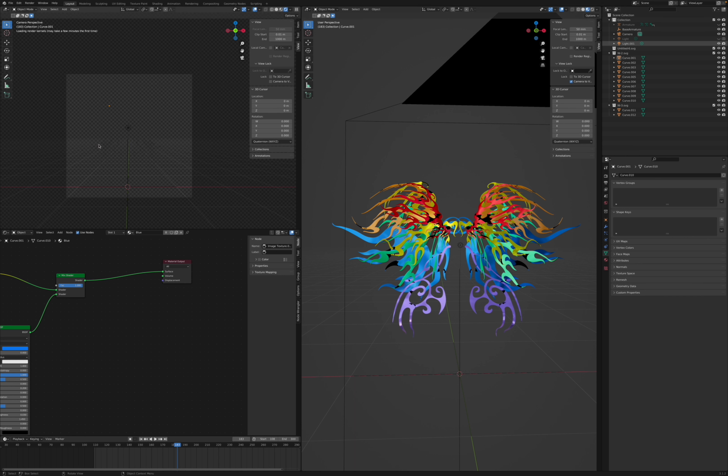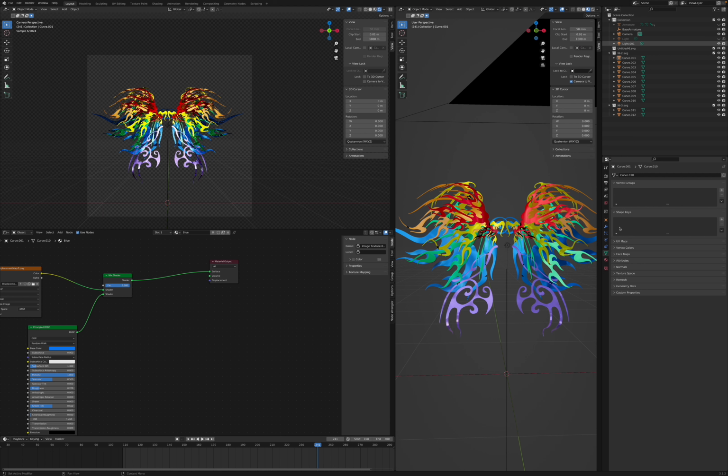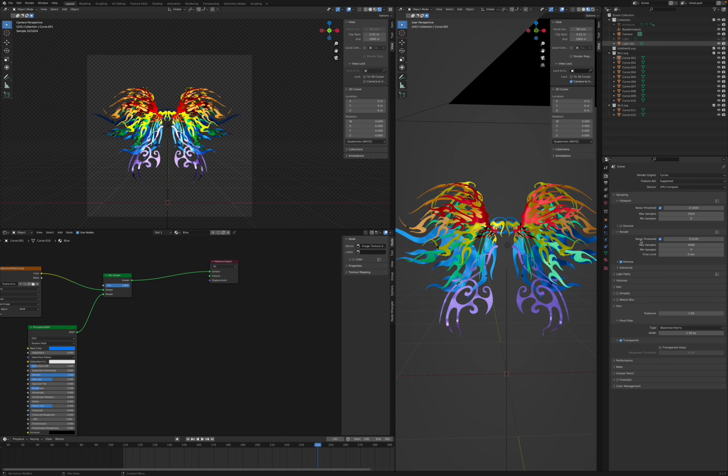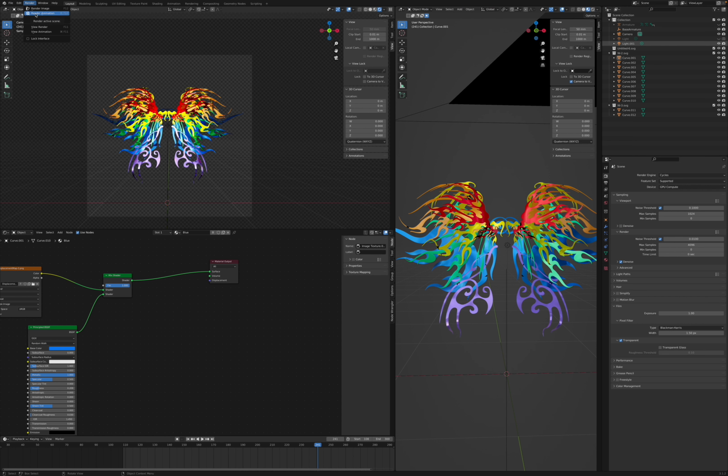I'm gonna just quickly show you my render view. And yeah, you will need to render out this animation with a transparent background. So what you need to do is go to render, select transparent here, and just render out the animation like this. Render out, render animation.